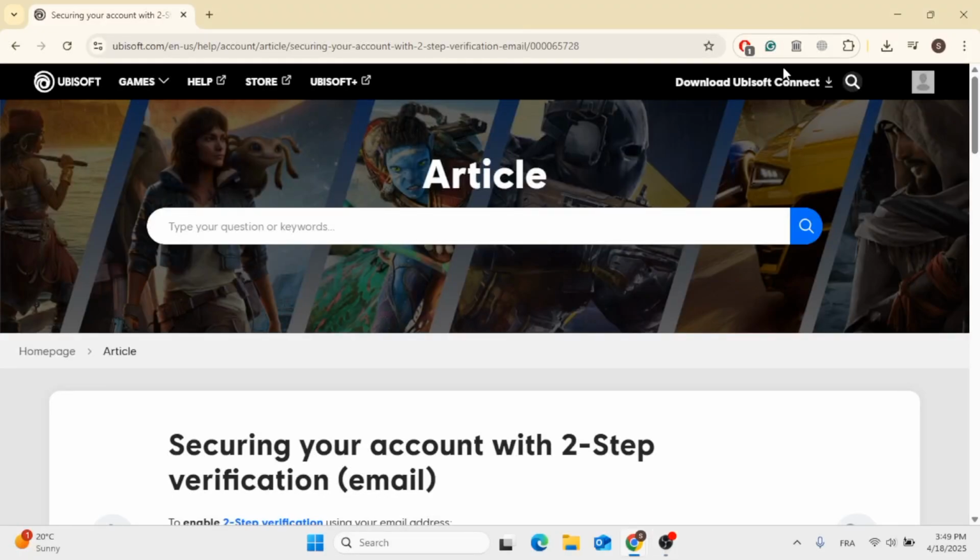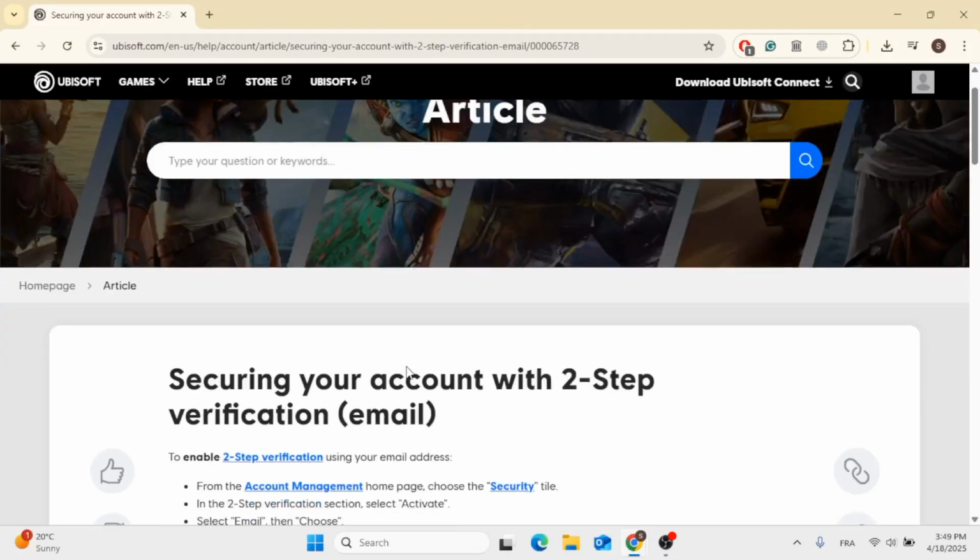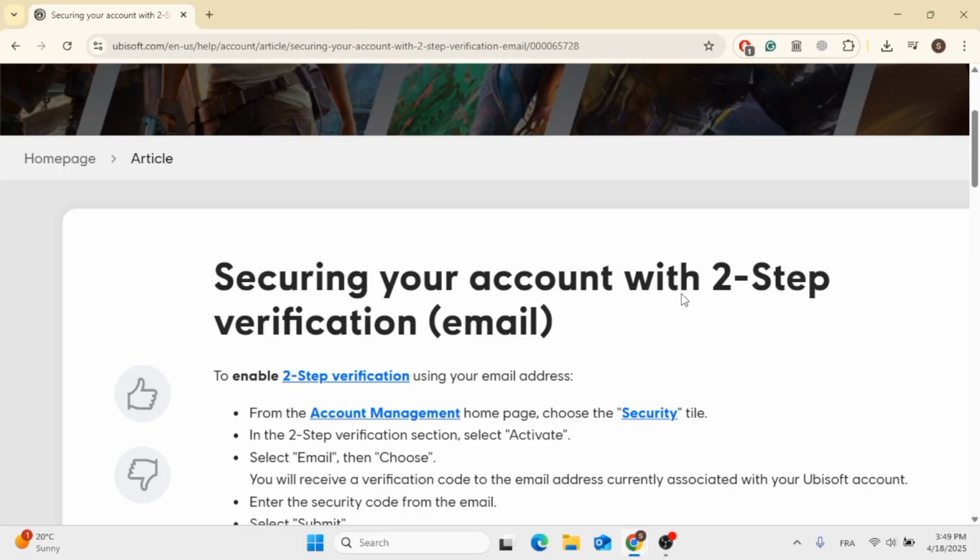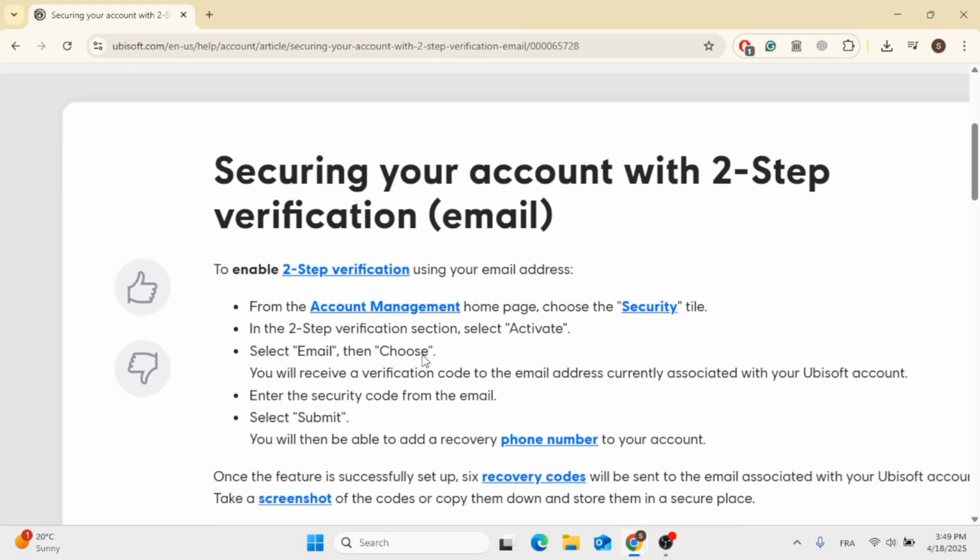In this video, I'm going to show you how to enable two-factor authentication on R6 Marketplace. Now, this should be a quick and easy process video.